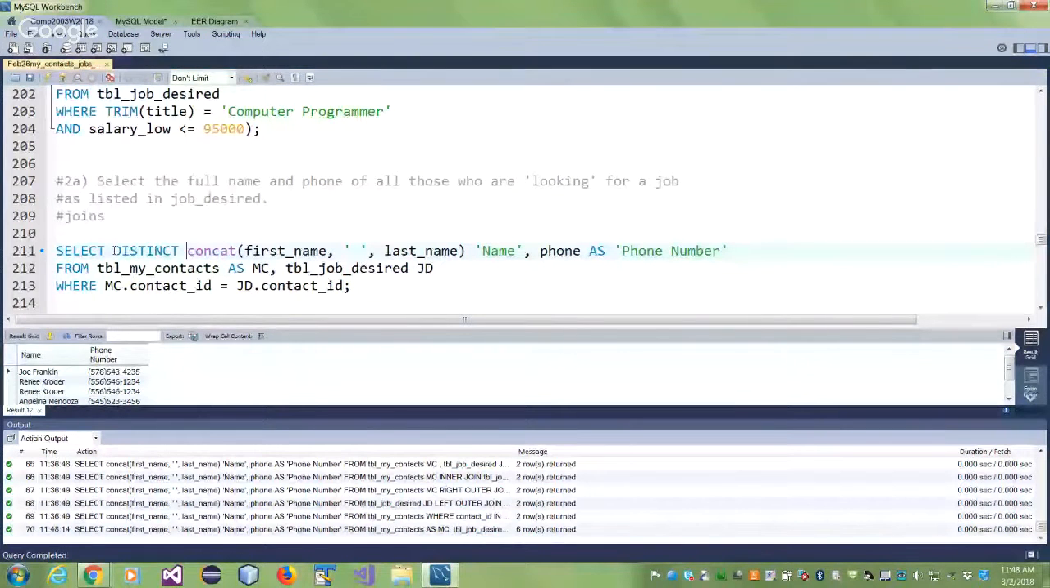So is it wrong to show information twice? It's not wrong, but why will you see the same information twice? All I'm interested in is who is looking for a job. That's all. So why will you say, oh, Renee is looking 2 times for a job, right? So select the full name and the phone of all those who are looking for a job.